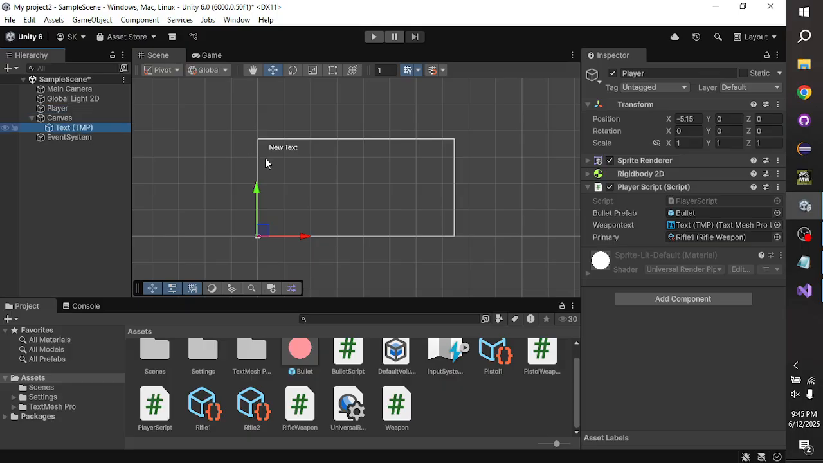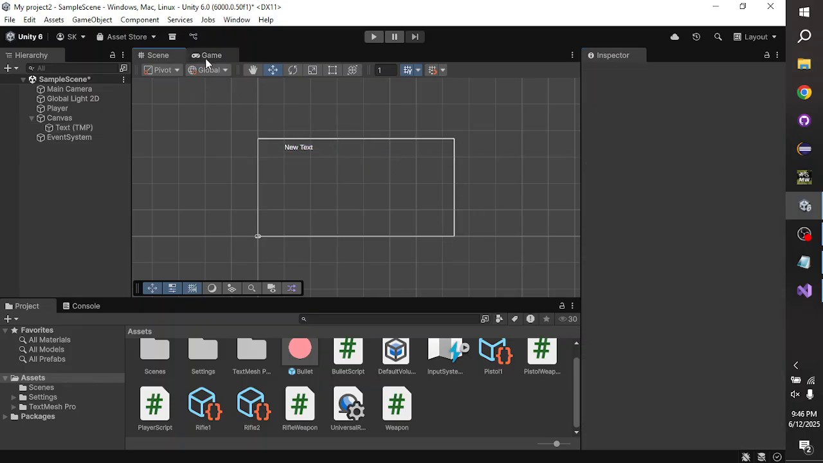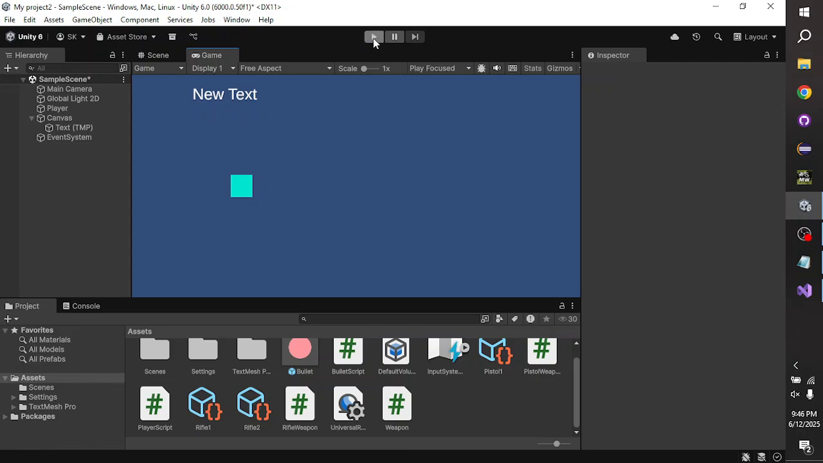Okay, let's increase this width a little bit. Width is 300 pixels. And X here is minus 200. 250. 300. Okay, that's fine. So this is our text. This looks nice. Now execute this.